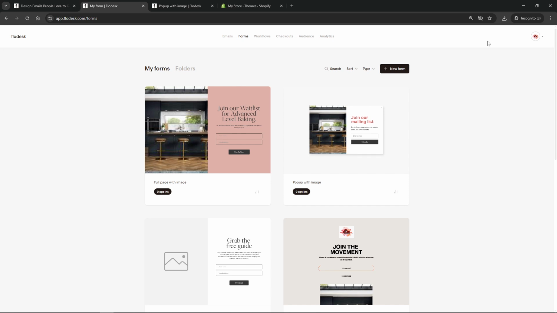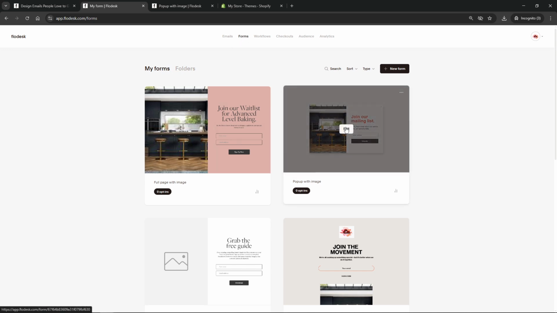Once you've successfully logged in, navigate directly to the Flodesk form that you intend to use on your Shopify store. You'll find the form easily within your dashboard. After opening your form, look for the button labeled Embed. This is where we'll get the powerful code snippet that makes this integration possible.